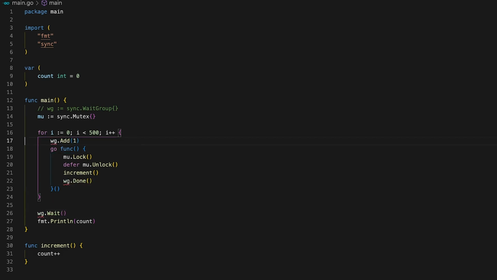So to answer the question, yes, in this case you need a wait group and a mutex, because both of them serve very different purposes. The mutex is used to make sure that the count variable does not get accessed by two goroutines simultaneously. The wait group on the other hand is used to make sure that the main routine waits until all 500 goroutines have finished running.